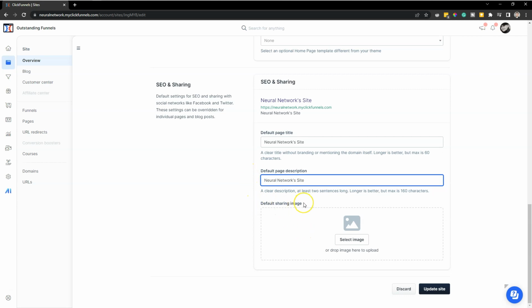Next, we've got the default sharing image. So if you were to share the URL to your website on Facebook, for example, there would be an image that you selected here, as opposed to it just selecting the first image it finds, which may not be the best image. It may not be the most enticing image that could get more clicks and visits to your site. So you may want to manually update and upload this share image here.